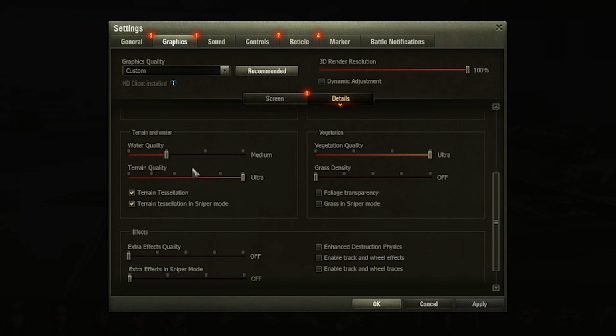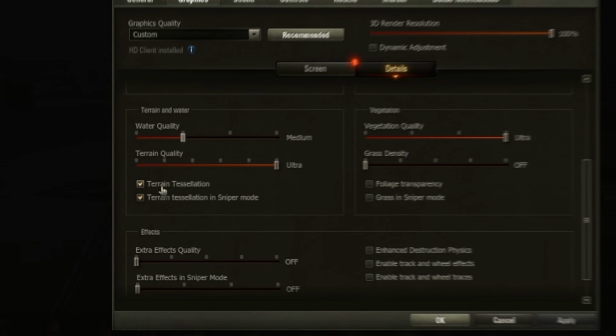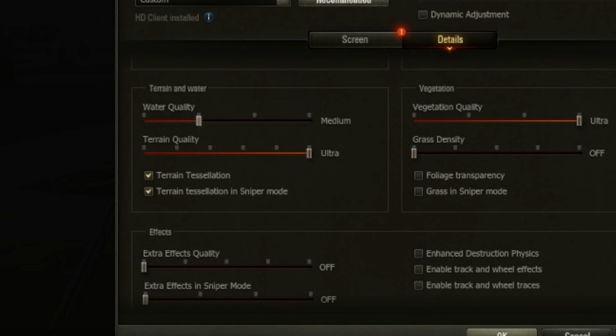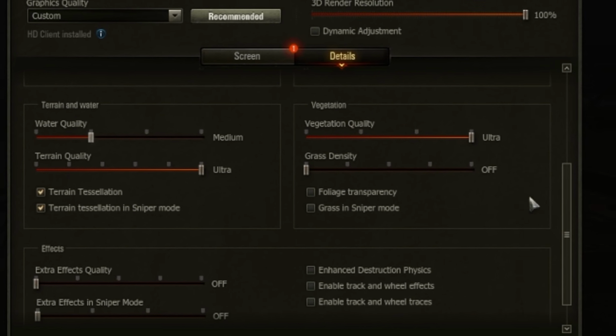Post-processing on ultra. Now, terrain and water quality on medium. For me, it's not that important. You can also put it on ultra if you like. Terrain quality on ultra again to make the game look nice and clean. Now, I recommend turning these two on, terrain tessellation, and vegetation quality on ultra as well, to make it look nice.